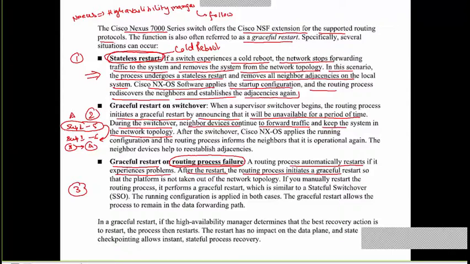Now when a supervisor switchover happens, your high availability manager will follow this step. It will send a graceful restart message to its peers, and in this case the data traffic keeps forwarding. Once the graceful restart message is sent, the neighborship will be formed, the routing table will be populated, and then it will start working. And in the third case, when a routing process failure happens, it again follows the graceful restart. So if these three types of failures happen, the high availability manager automatically takes these actions. Right? Understood?